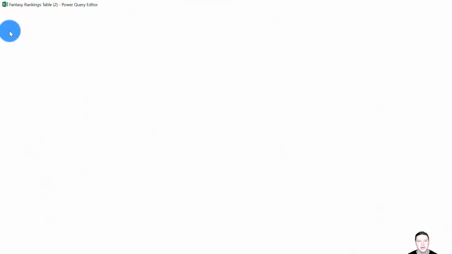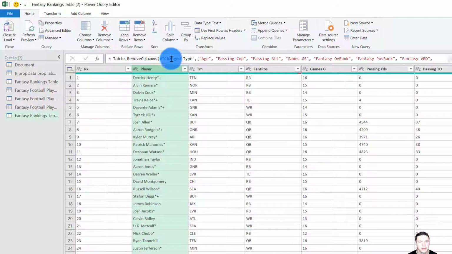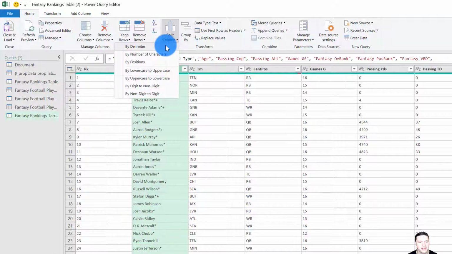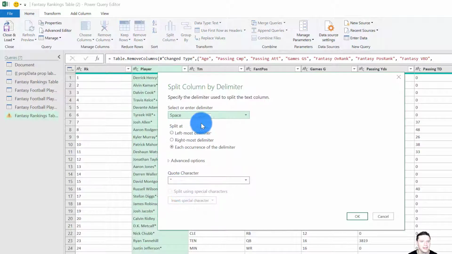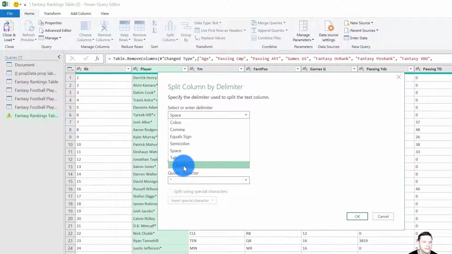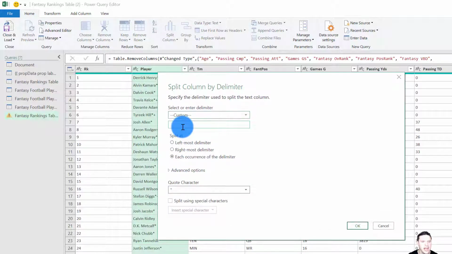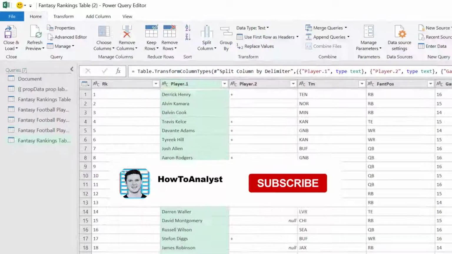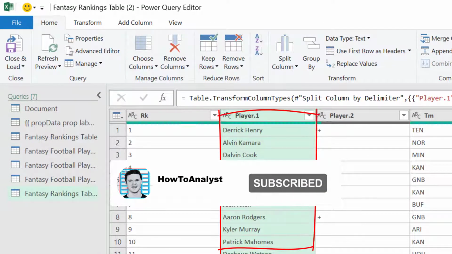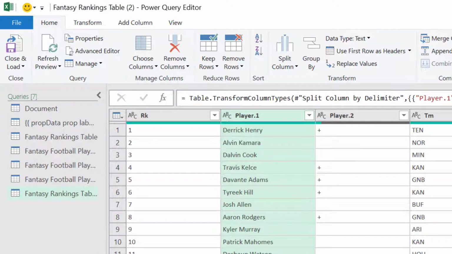So to do that, I'm going to press edit, and now I'm going to highlight the player column, and I'm going to go up here and click split column by delimiter. And the delimiter that I want to select is a custom one, which is that asterisk which you see at the end of every player's name. And I'm going to click OK. Now what you see here is that delimiter is gone. You now have the clean player names.